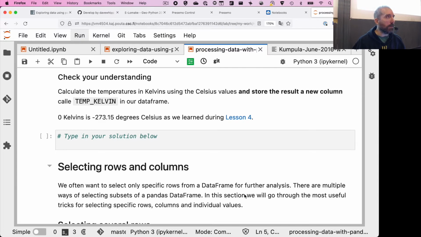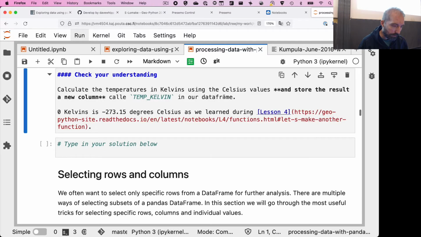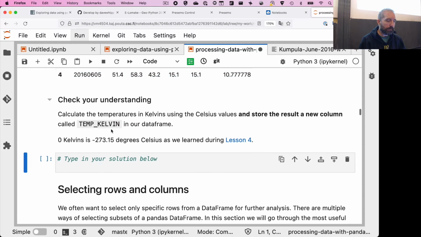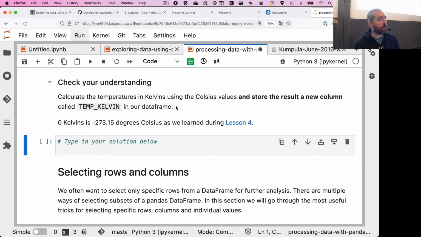We will go ahead and activate you with an opportunity to check your understanding, to create another column now called temp Kelvin in the data frame. What you can do there is convert the temperature from Celsius to temperature in kelvins. Remember that 0 kelvins is minus 273.15 Celsius, or 0 degrees Celsius is 273.15 kelvins, as we learned back in lesson 4. So take a moment and see if you can create another column in the data frame for temp Kelvin values and convert the values from your temp Celsius to kelvins.